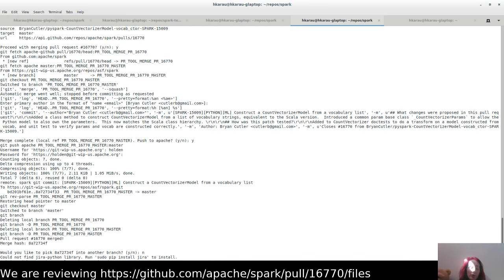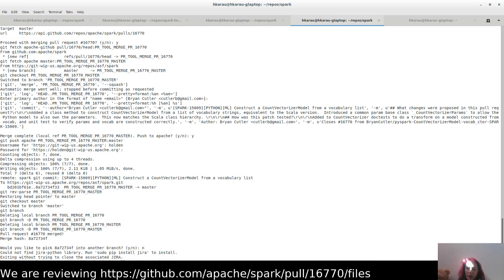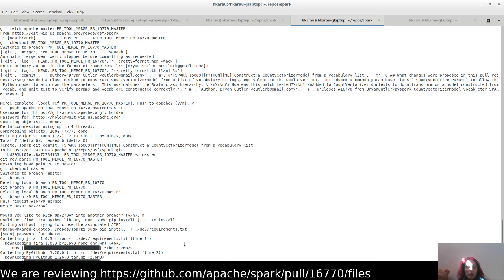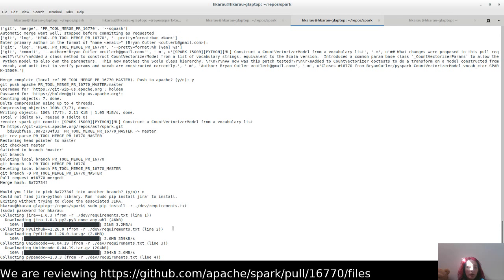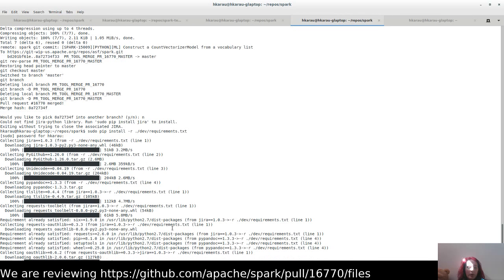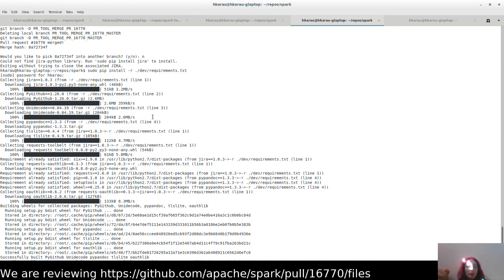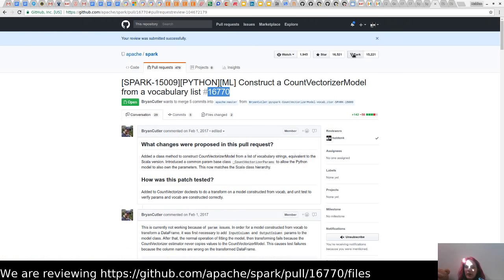And it looks like, because I have a new machine, I haven't actually installed the JIRA Python library. So let's go ahead and sudo pip install -r. There's actually a requirements.txt file here that I wrote so that when I screwed up my machines like this, I wouldn't have to remember all of the individual libraries. It's okay though, it's merged anyways, but we do have to go and manually update the JIRA now.